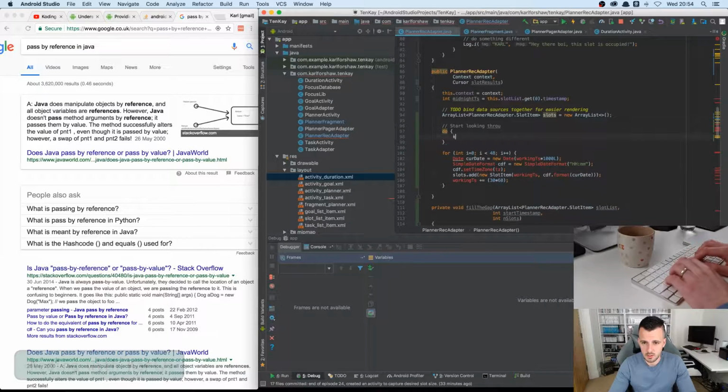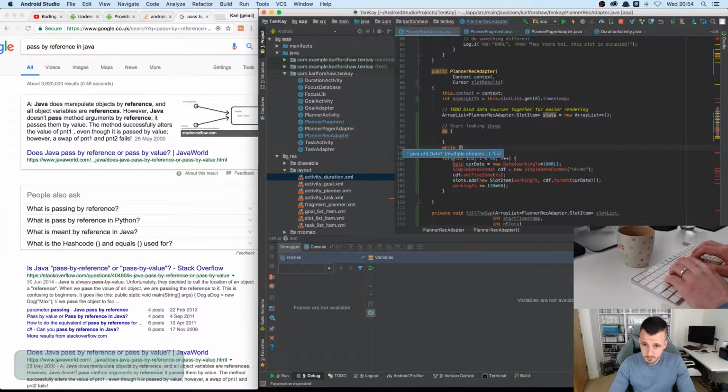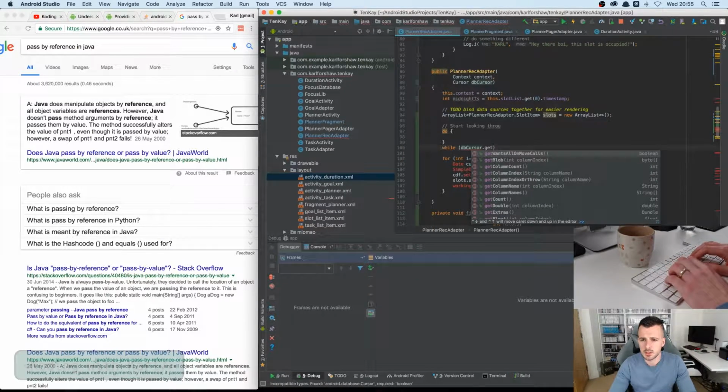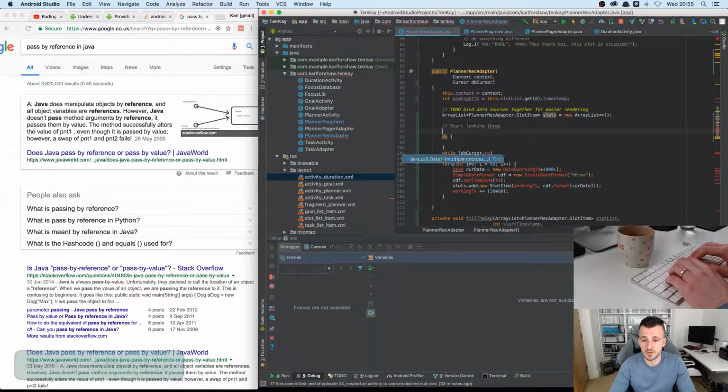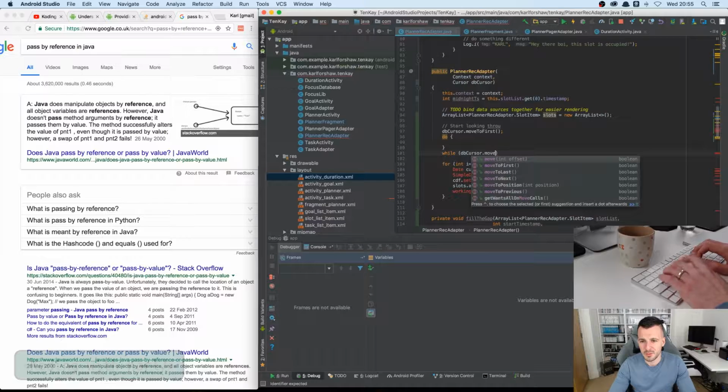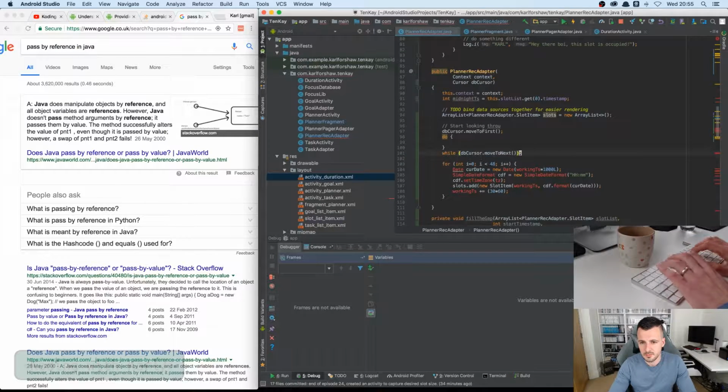Do something while cursor... db cursor. I like that better because I know what it is. It was kind of ambiguous before. dbCursor dot get next. What is it? Move to next. What we should probably do first is move to first. dbCursor dot moveToFirst, just to be sure. Alien reference there, aliens reference should I say. moveToNext, right there.